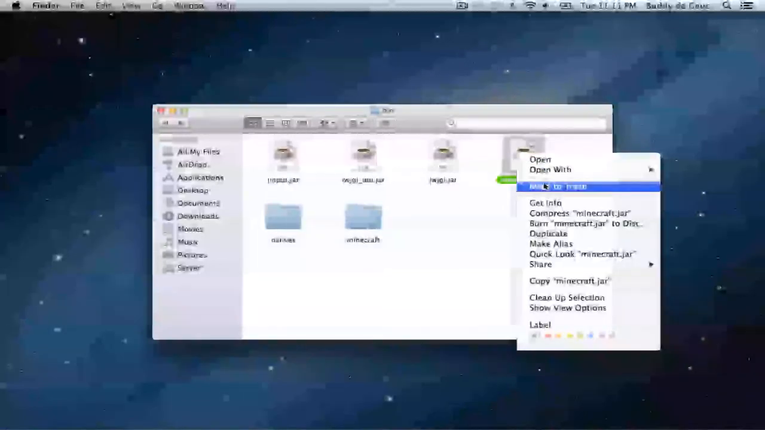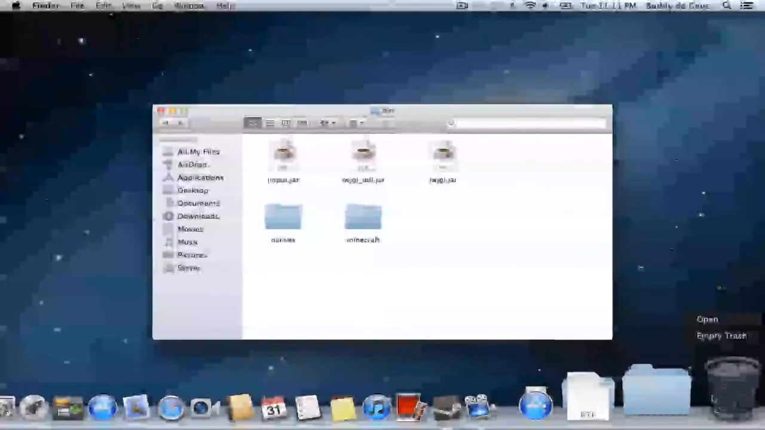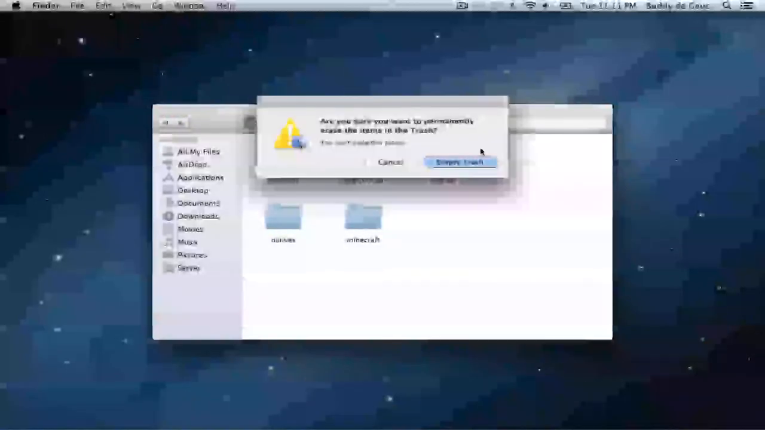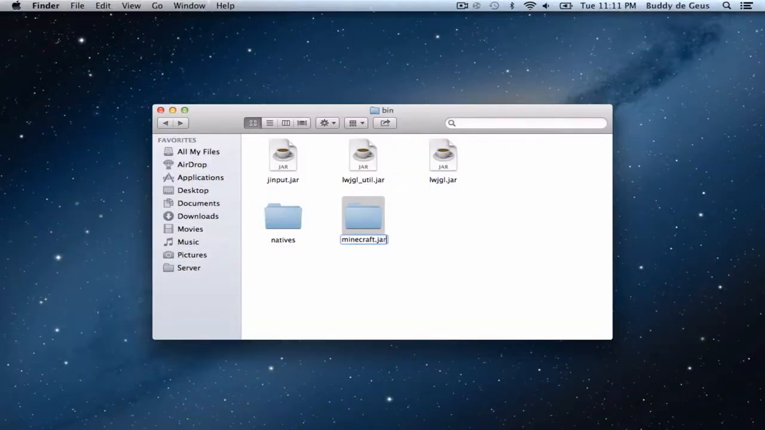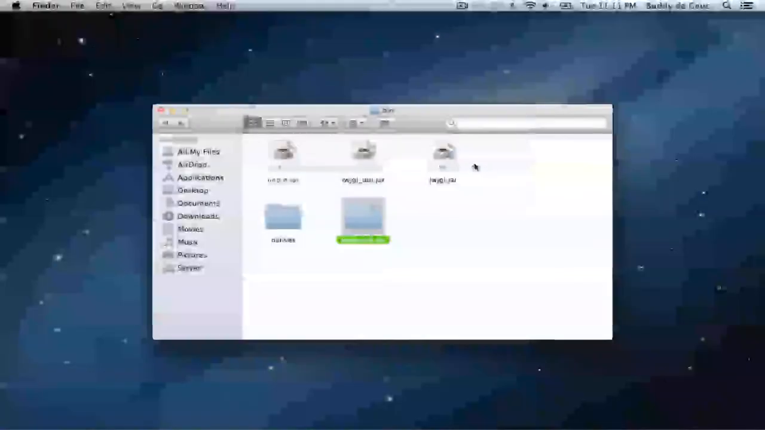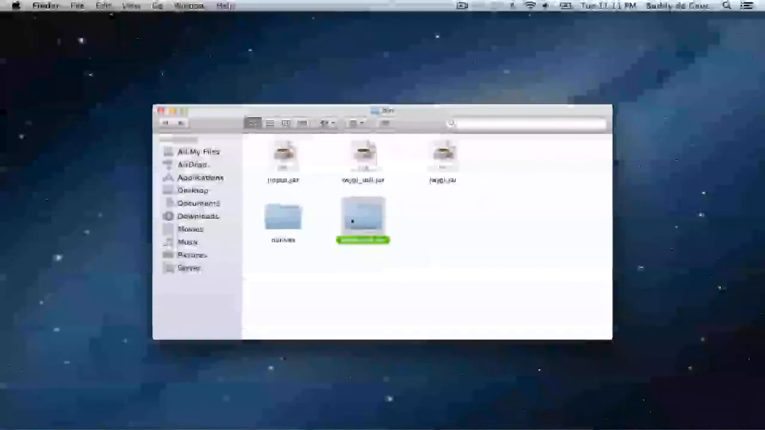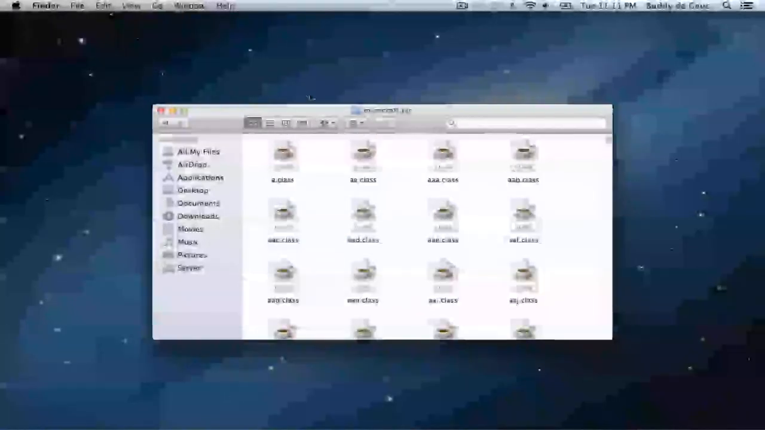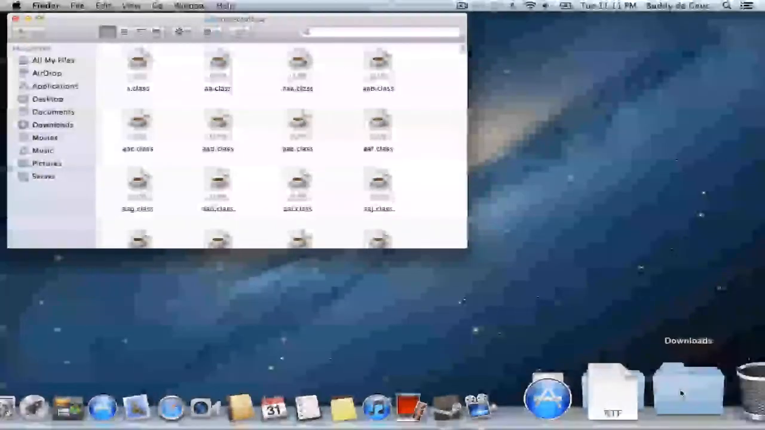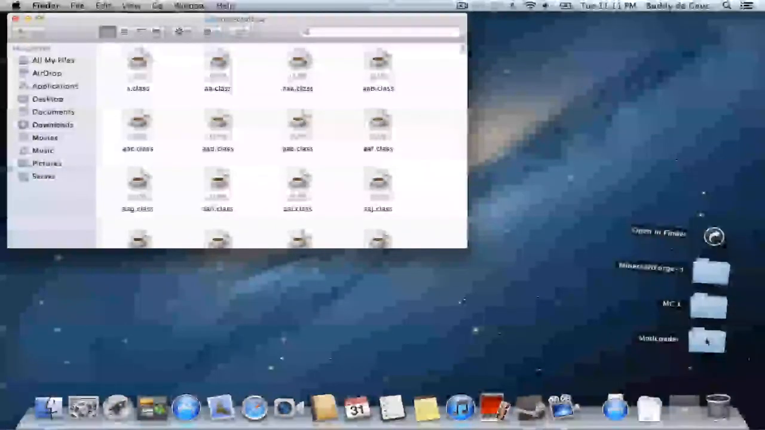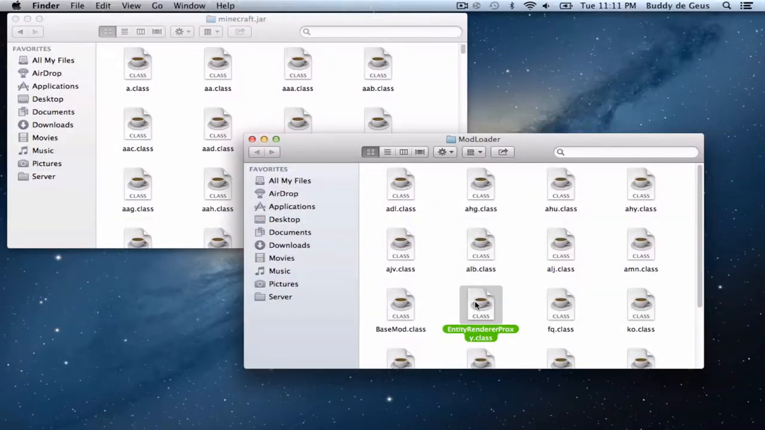So once you've done that, delete your Minecraft.jar. Go ahead, empty the trash. Rename this with the extension .jar, so Minecraft will read it. There we go. Now go ahead and open that. Now what you want to do is set that right over there in the corner. Go over here to your mod loader. Here we go. That's pretty simple.